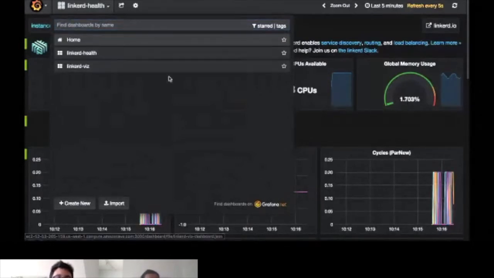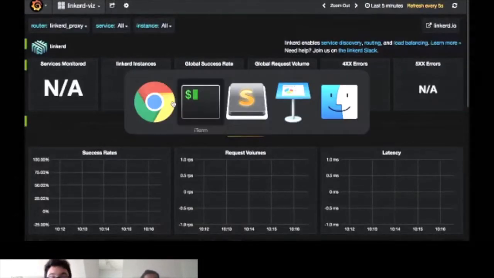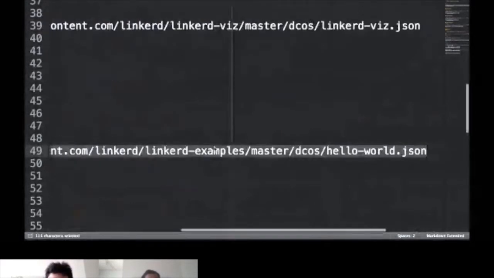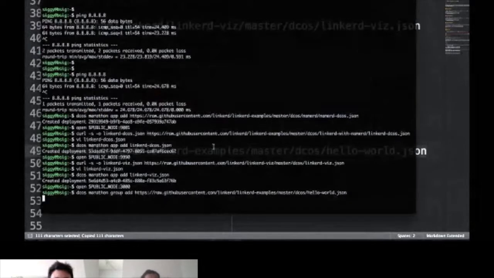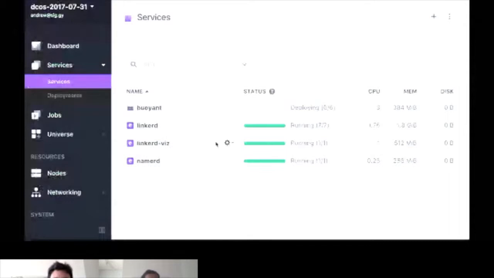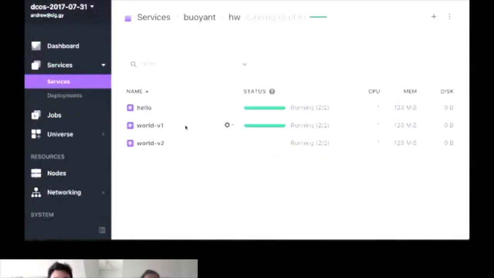So we'll go back to the Viz dashboard, leave this as is, and then let's start playing with a few requests. So now we've got our infrastructure deployed. We're going to deploy our Hello World application. As I mentioned earlier, this is going to deploy a suite of a few different components. There's our Hello app, our World v1, and our World v2. Note the World v2 doesn't have a health check on it because it fails 30% of the time. That was intentional. So it's not going to show up as healthy in DCOS.